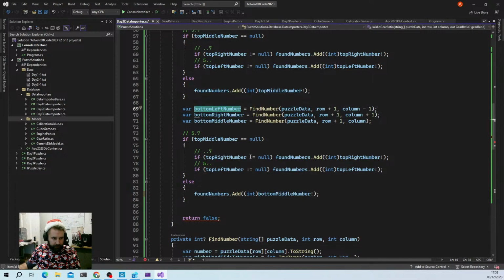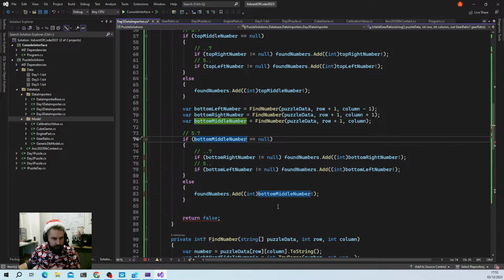Bottom left. Top left to bottom left. Top left to bottom left. Top right to bottom right. Top right to bottom right. Top middle to bottom middle. Okay, lovely.